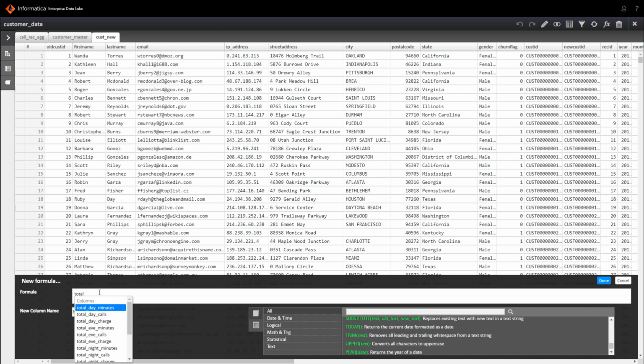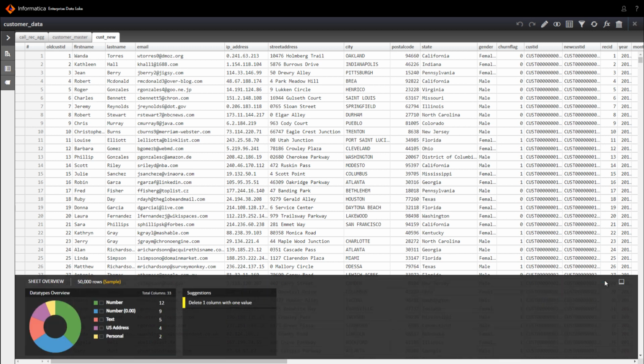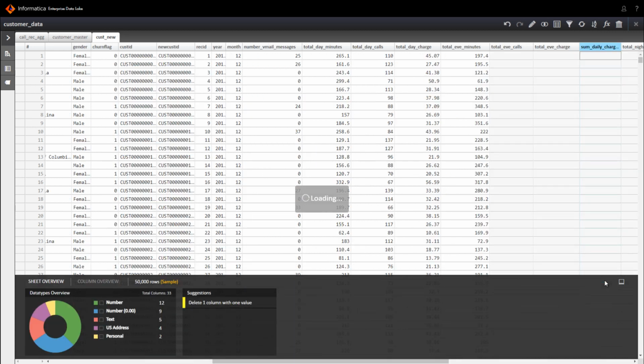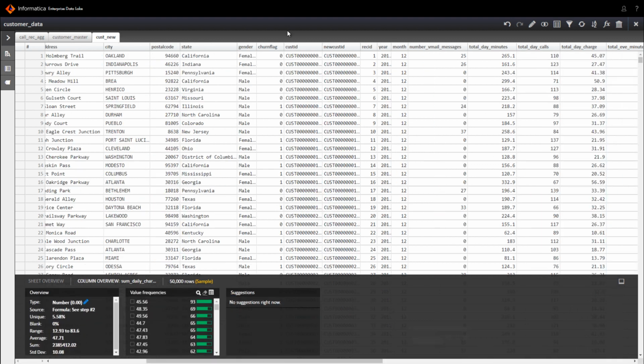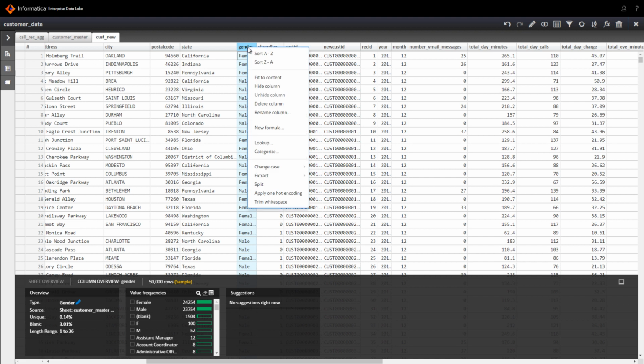You decide to create your own formula to calculate the total daily charges for each customer. Select the columns to include in the formula. Enter the name of the column to add to the worksheet containing the formula results. You can also right-click on the column to quickly do common transformations.